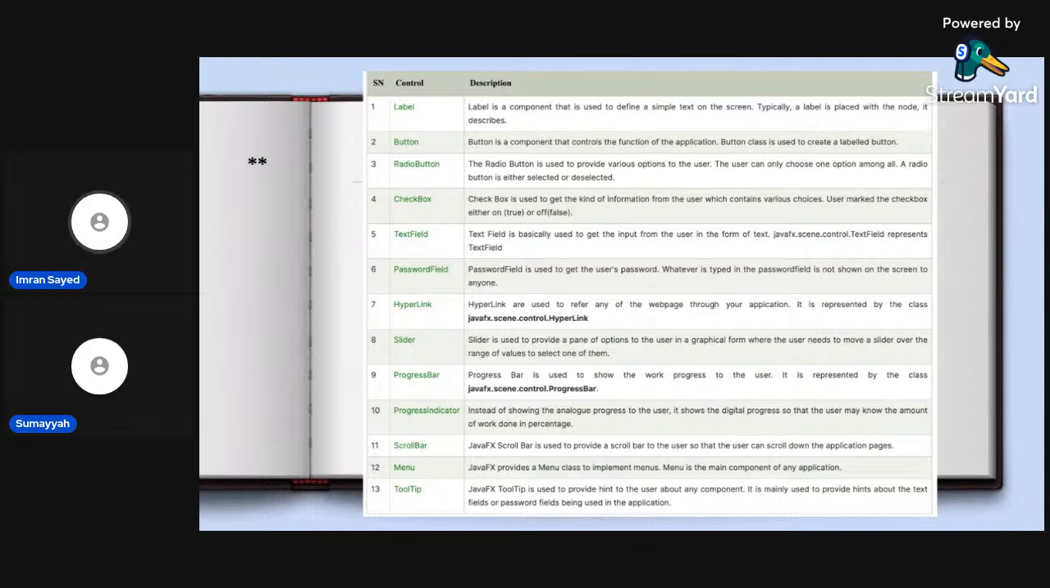Okay, so we have label, that's for text. We have button for interaction. Radio button allows the user to choose different options, check boxes give true or false options. Text field takes the user input. Password field again takes the user's password, but it will be encrypted. The user cannot see it, it shows in asterisk format.